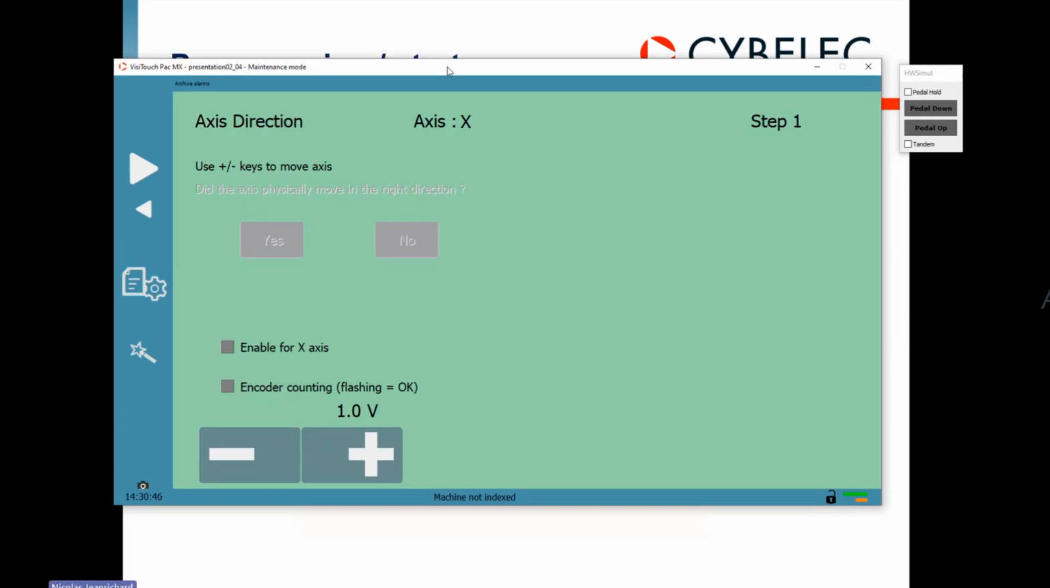So use the plus and minus keys to move axis. Here we will move the axis in either positive or negative direction with an output voltage of 1 volt. I advise to start with a low voltage, not 10 volt, because when we press plus, we don't know exactly in which direction it will go. We know in which direction it should go, but if there is any wiring issue or drive issue or motor issue, something else could happen.